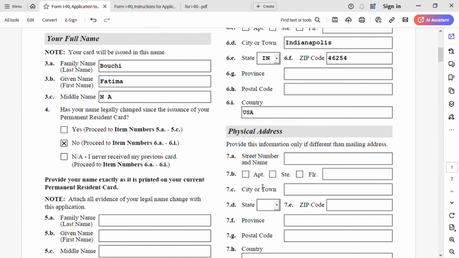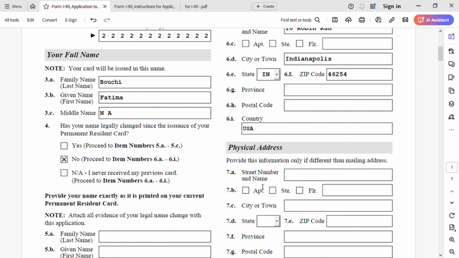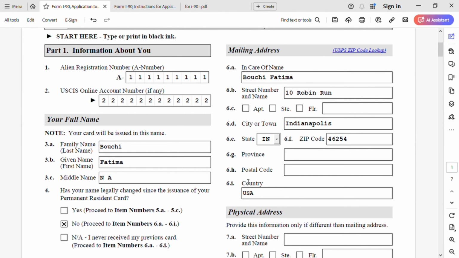You have to remember, USCIS will not send or email your green card to a foreign address. This must be a US address. I just want to give you this: USCIS cannot send a green card overseas. It must be within the USA. So this address right here must be within the United States.